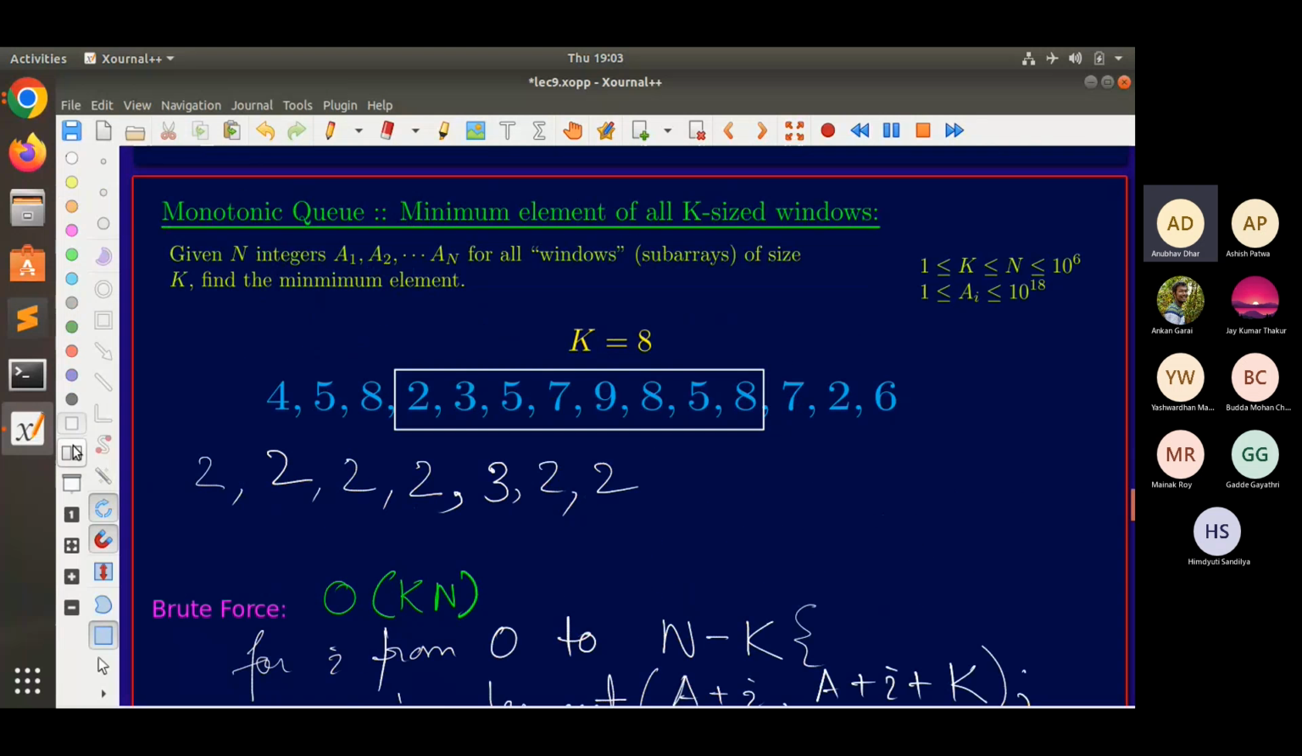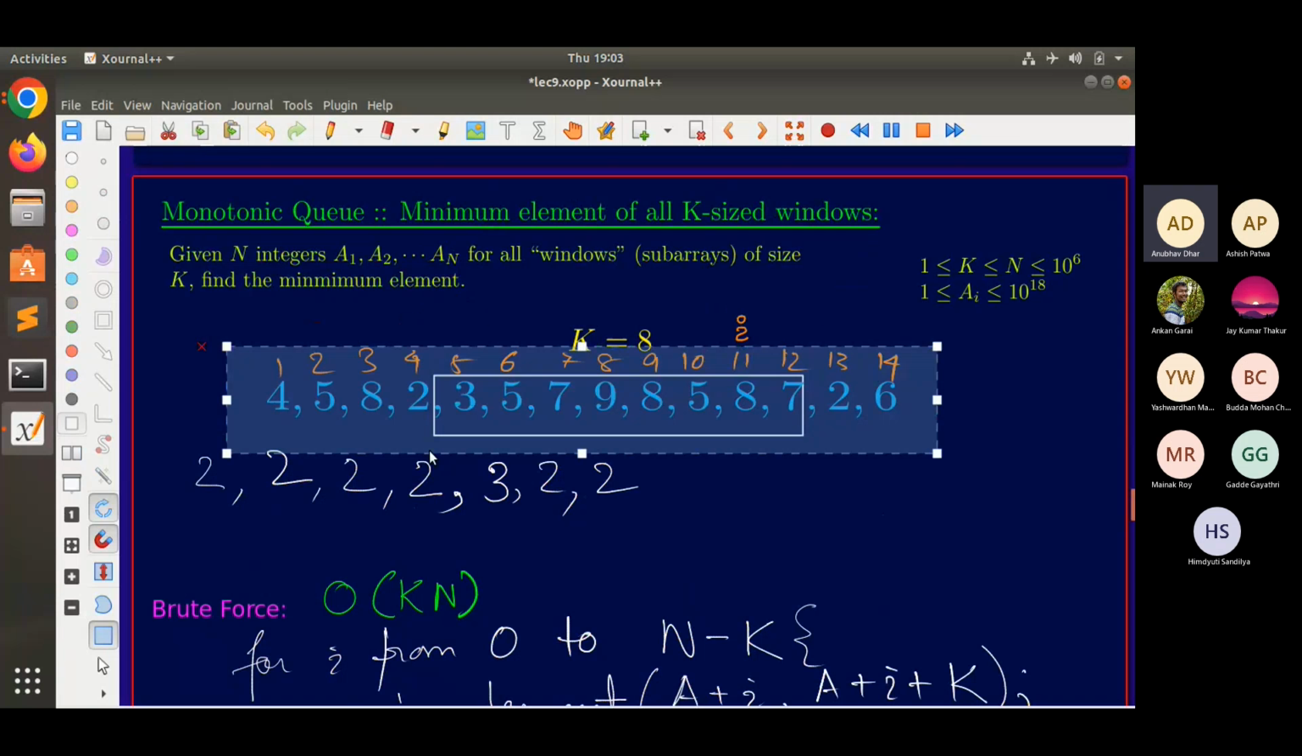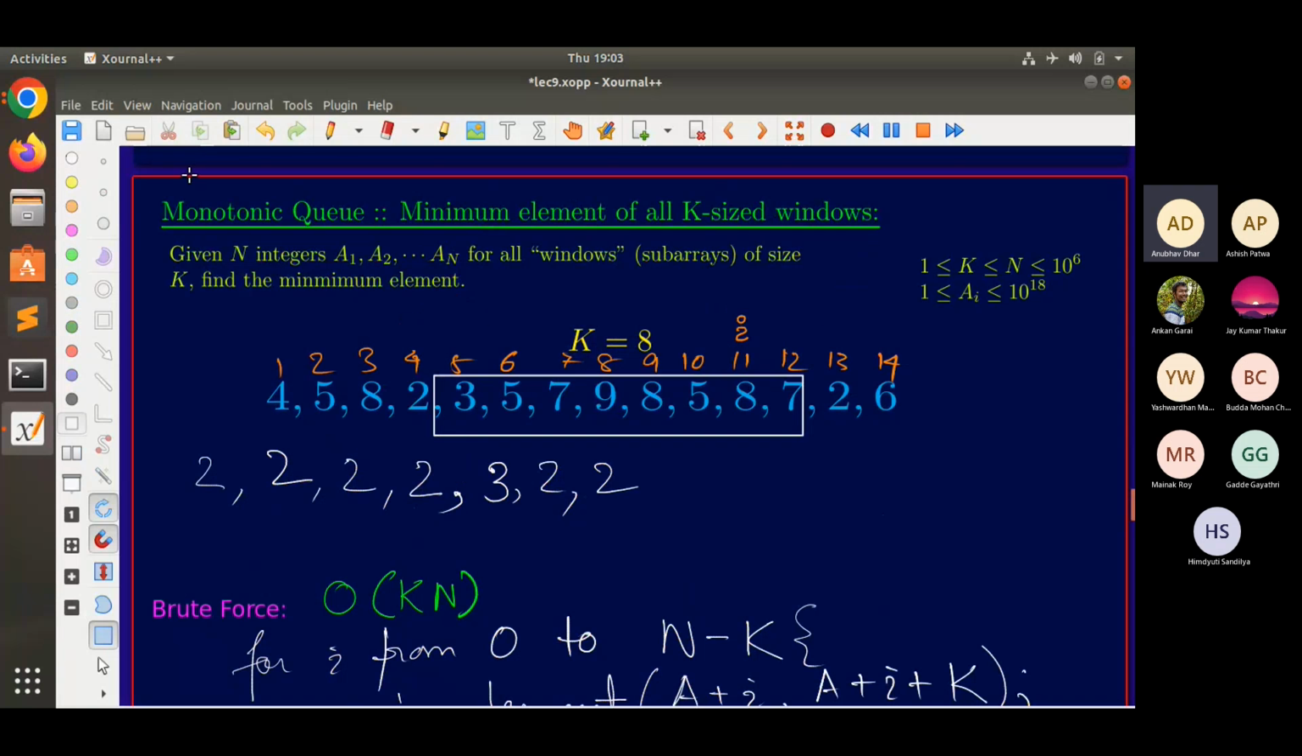So let's just number this for our convenience. 1, 2, 3, 4, 5, 6, 7, 8, 9, 10, 11, 12, 13, 14. So this is i. i plus 1 has to be included in the set, and i minus k plus 1 has to be excluded from the set, right?